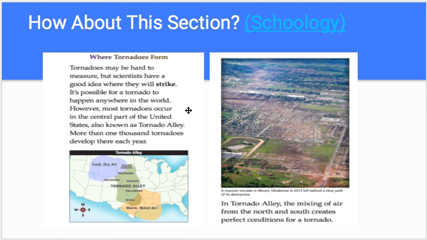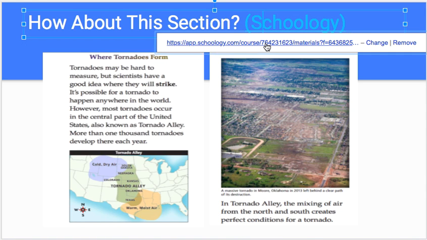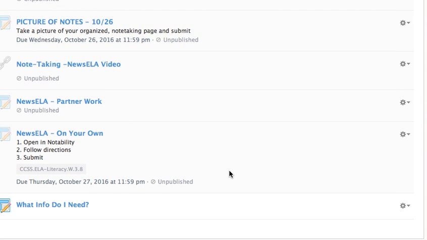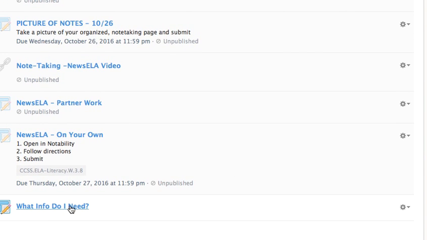Now, you're going to try this on your own. I know this is challenging, but we're just going to give it a shot. If you go into Schoology, you're going to see this article here. It's about tornadoes. It's a very short section about Tornado Alley, which we talked about during science. If you go into Schoology, it's actually going to be in Language Arts, and it'll be called What Info Do I Need?